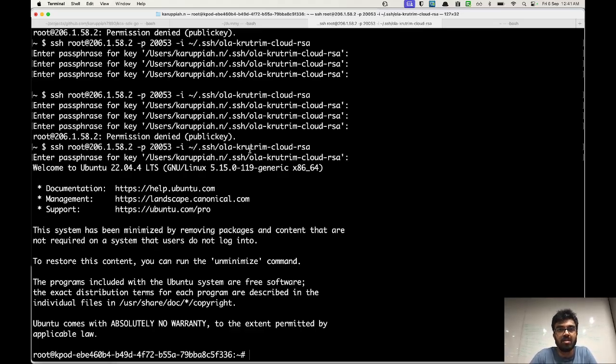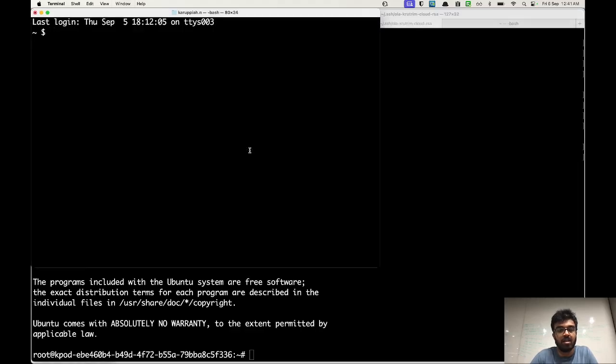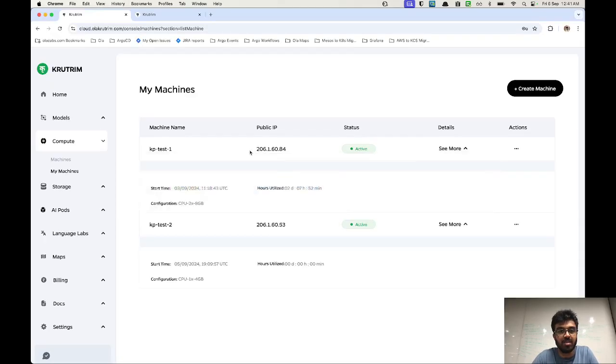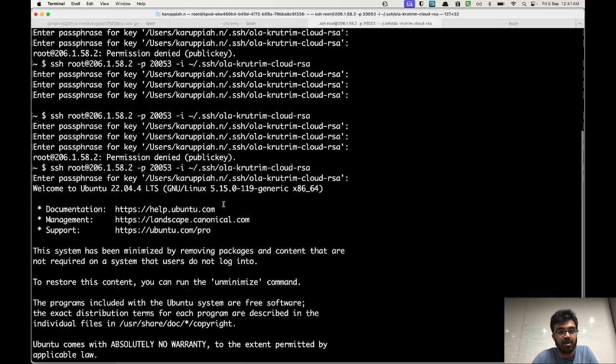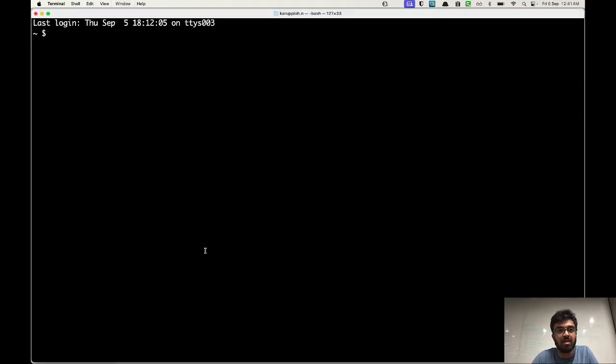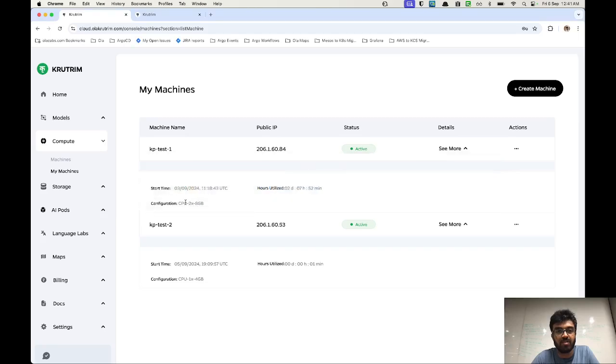Anyways, this is actually a different thing. This is actually the K-pod and stuff. This is the Jupyter Hub. Let me show you this one first of all. This machine and this machine. Let me connect to this machine first.